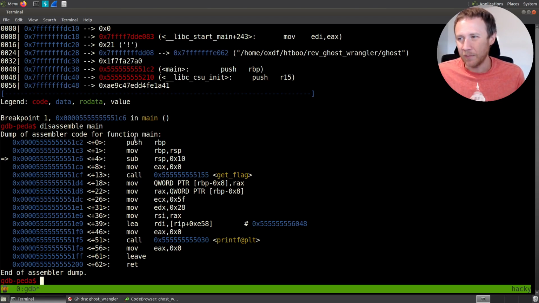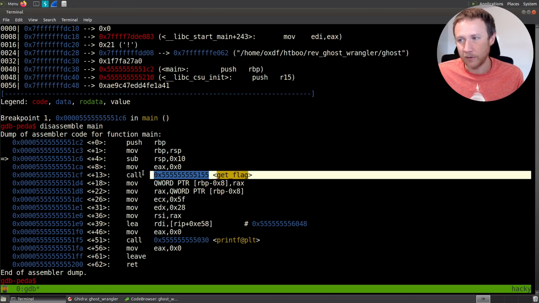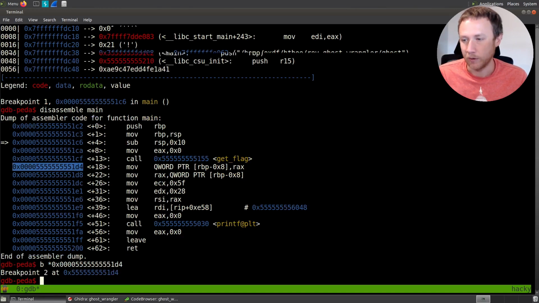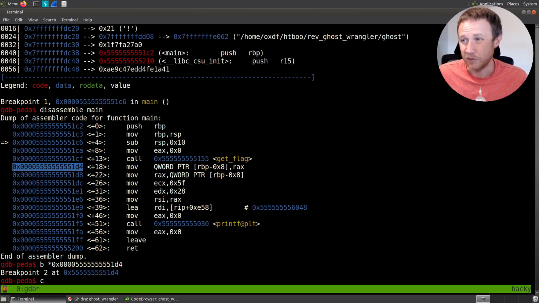We don't have to exactly know what's going on with all of these calls, but it'll definitely jump out to us that here's the call to get flag. So we're going to put a breakpoint right here. We'll copy this address, do break and star to point to that address and put it there. And we'll hit C to continue.